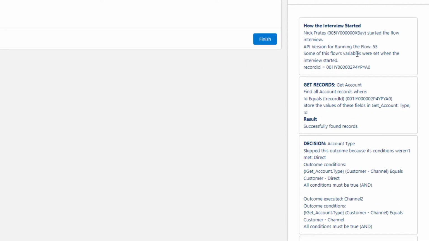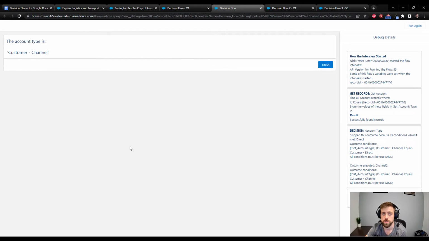And again, we see in the debug details that we find our account successfully based on the ID that we fed the flow, and this time we look at the first outcome in the decision element, and the customer channel does not equal customer direct. So that's not a match, so it skips this one because the conditions weren't met. And then it goes and it executes the second outcome where the account type customer channel equals customer channel, and that's true. And it shows us this screen.